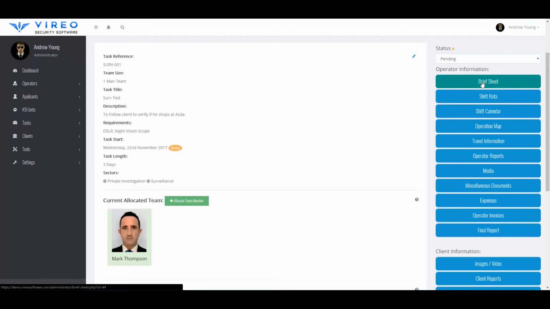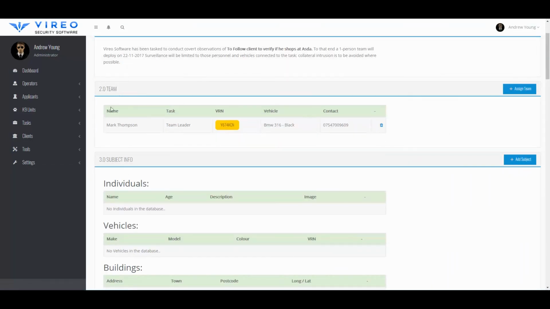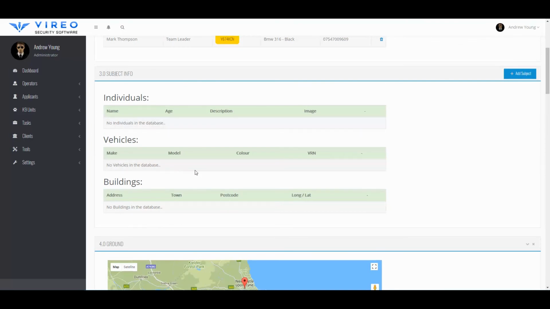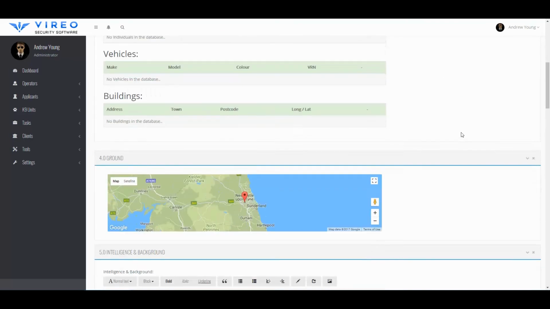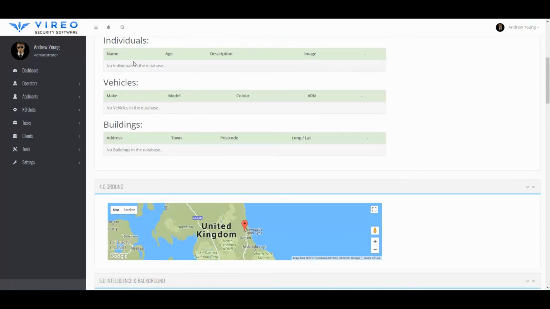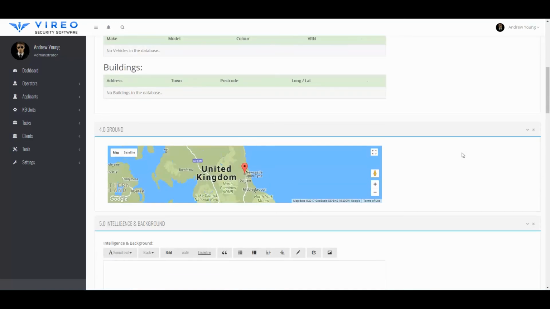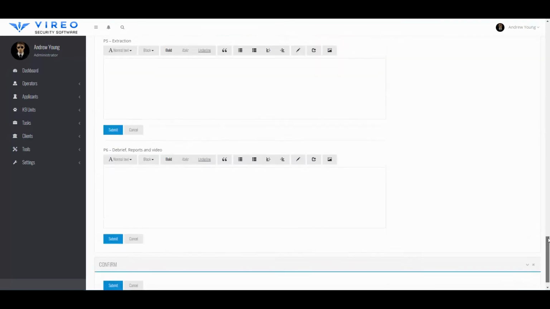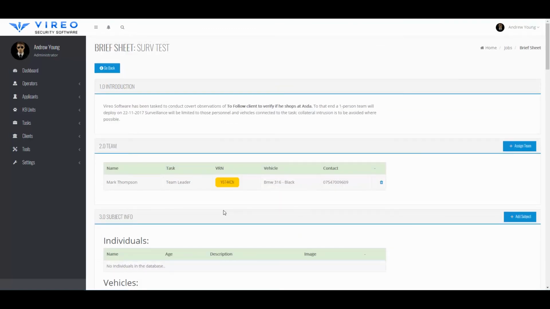I'm just going to quickly run through the brief sheet and the shift rotas. So on the right hand side we've got operation information, and the brief sheet, if we click, we've got Mark Thompson as the team. We haven't added any individuals, any vehicles or buildings under the subject. We've got nothing on the ground map because we haven't added any buildings or individuals into the brief sheet. Obviously this would all be completed before the job went live, but I'm just going to leave that blank for now. So let's go back.